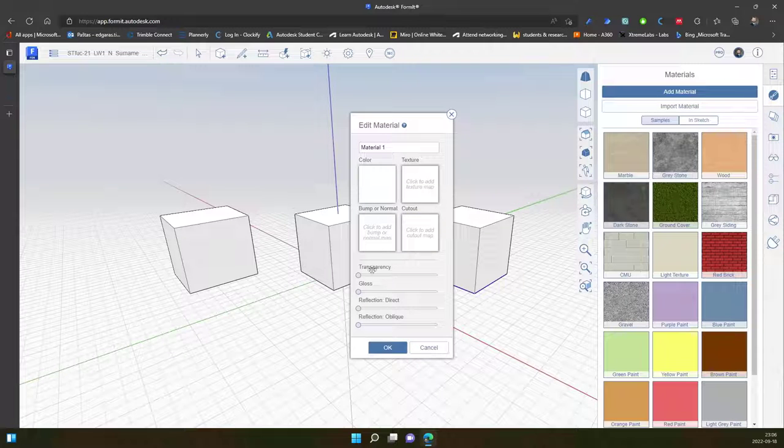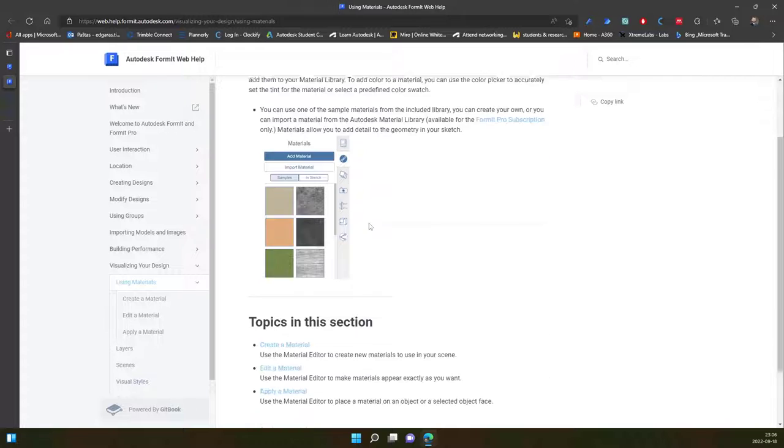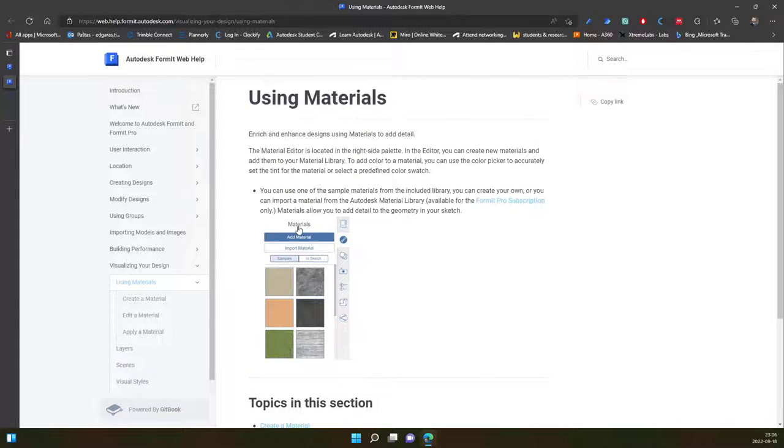image. Also you can change transparency, glossiness, reflection direct, and reflection oblique. So these options are available here, and if you want you can read additional information in the help menu about what the other options are.